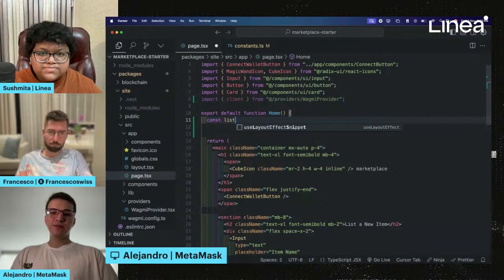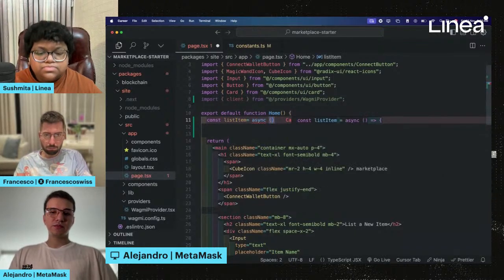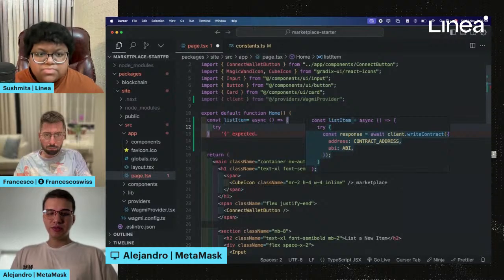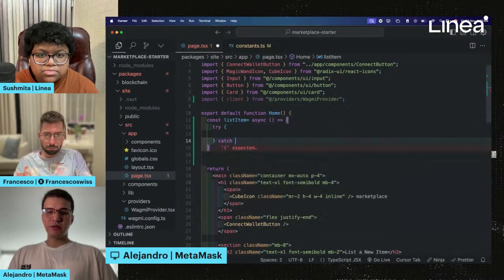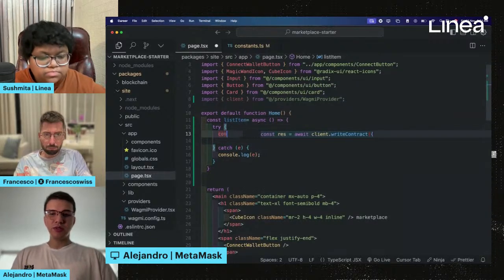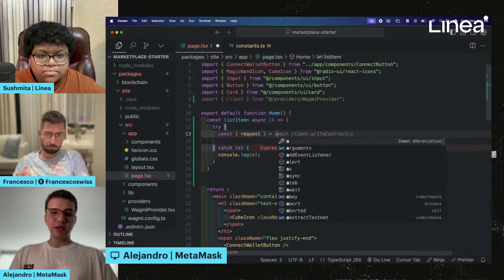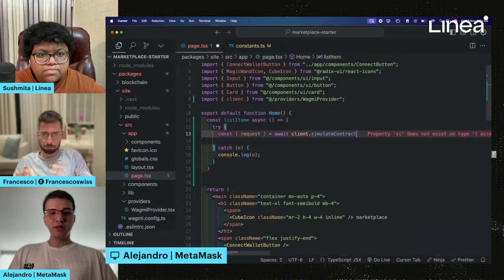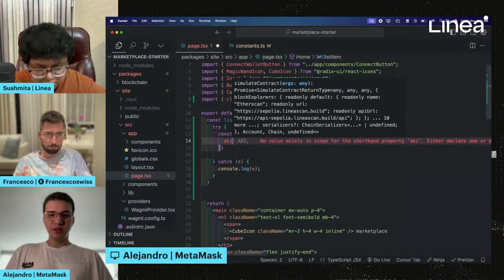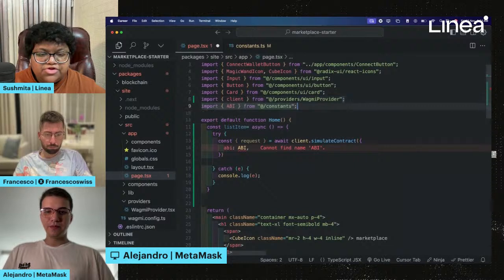So let's start with creating an async function. Right here, we're going to add a try catch, and add the catch right here. What we're going to do is get the request, and we're going to simulate the contract. Simulate contract. And right here, if you see, we need the ABI. So import the ABI that we just updated. We need to import it from the constants.